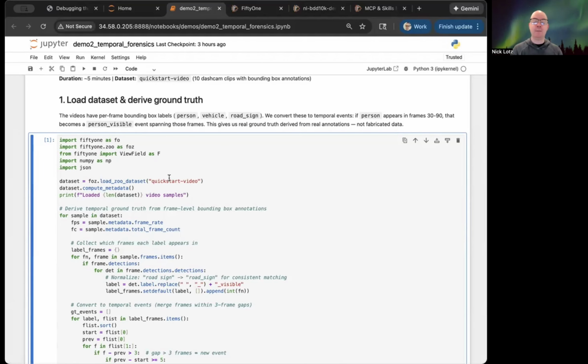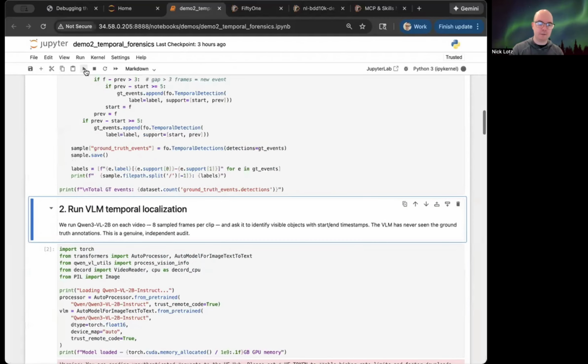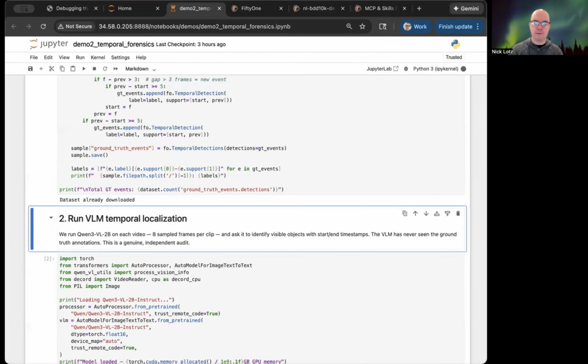But what I'm going to do here is convert these per frame bounding boxes into temporal events for comparison. So for example, if the person bounding box appears in frames 30 to 50 or 90, that'll become, oh, there's a person there, a temporal event against those frames. So there's some real ground truth here from those annotations. Nothing's fabricated here.